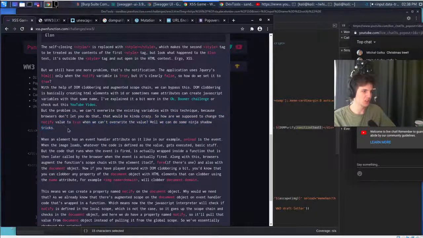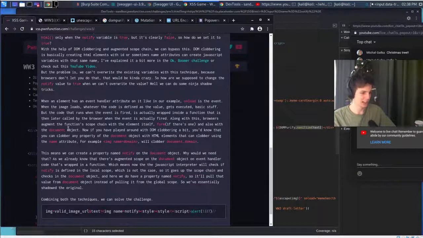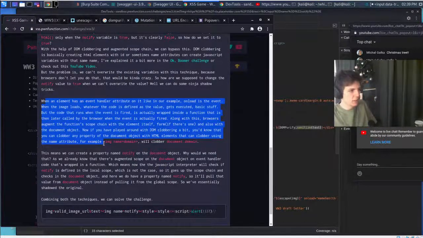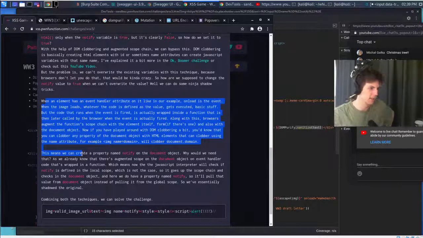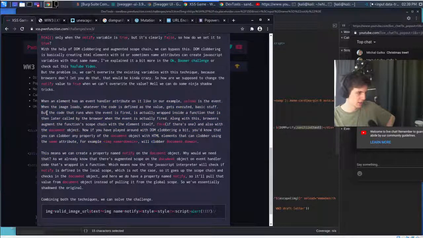We can do some ninja shadow tricks. Like what the hell? When an element has an event handler attribute on it, like our example onload, is the event when the image loads. Whenever the code defined as the value gets executed, basic stuff. Okay.